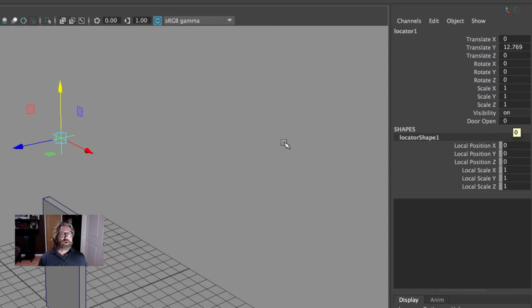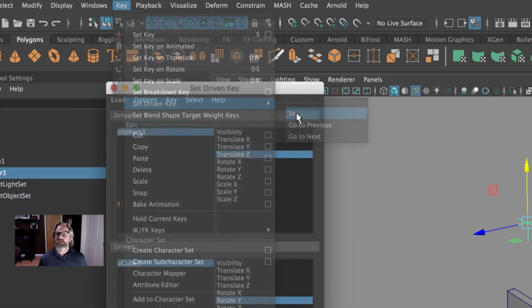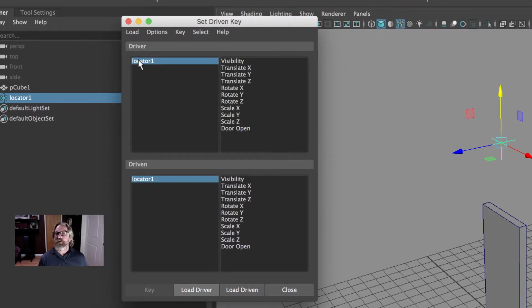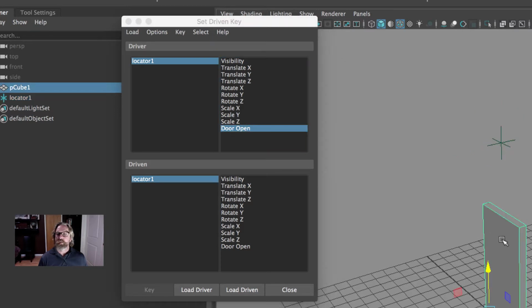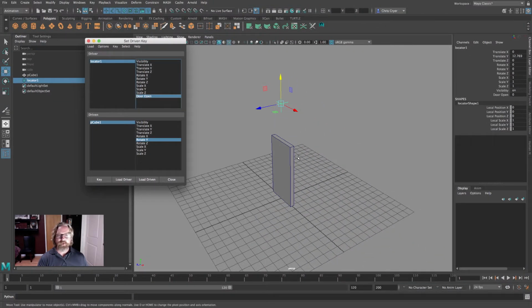So let's have door open drive that Y rotate. We'll come back to our SetDriven, set. We'll load the driver, in this case it's the locator, and we want to pick the door open attribute. We'll pick the door and load it as the driven, and we know that it's rotate Y. And we're just creating this relationship in that graph, right? Vertically is the driven, horizontally is the driver. So locator, door open equals 0. We want the door closed. We'll establish that by hitting key.